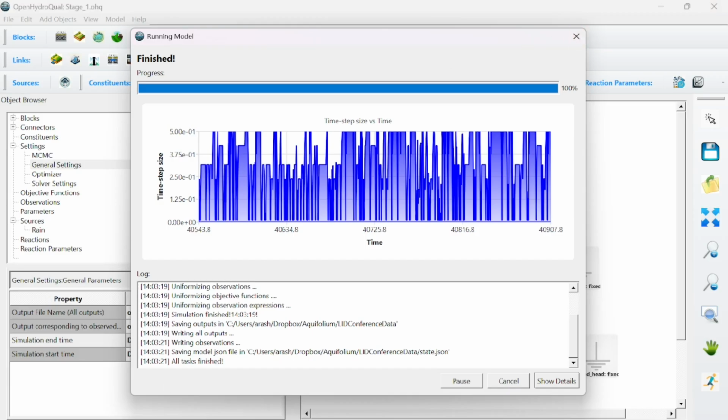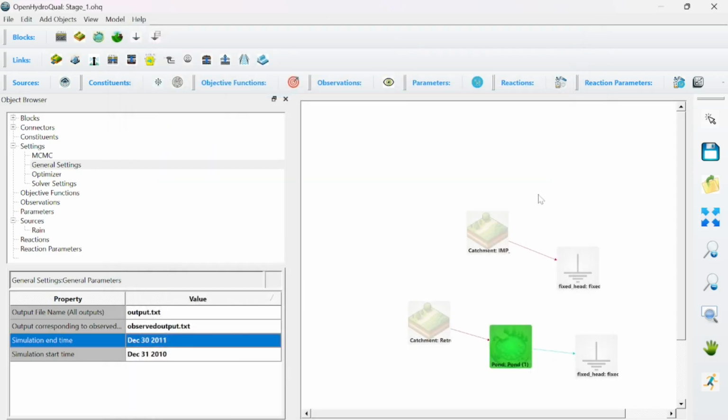Anyways, it's done. When it's done, it says all tasks finished. So these are very simple models. I've run models using OpenHydroQual that are much more complex. And if you want to do a year, you've got to just wait some time: 20 minutes, 30 minutes, 1 day, a few days, all possible, depending on the complexity of your model. Okay, so that's what we got.